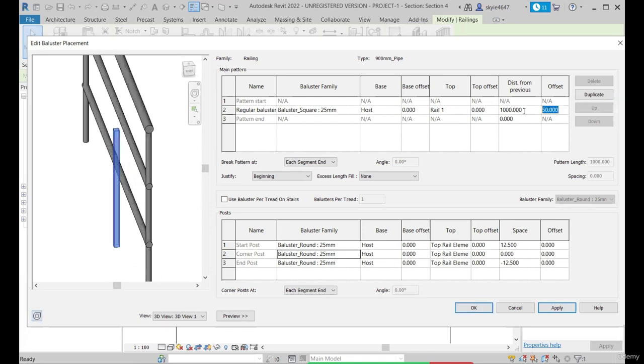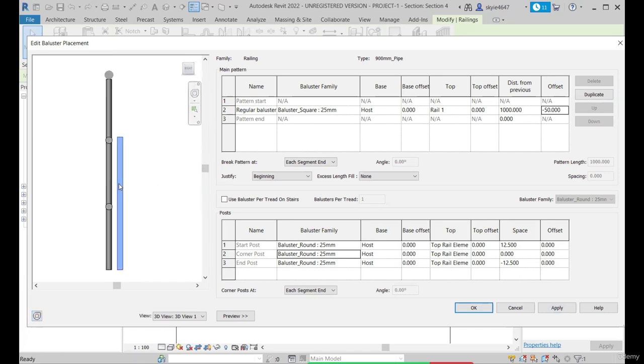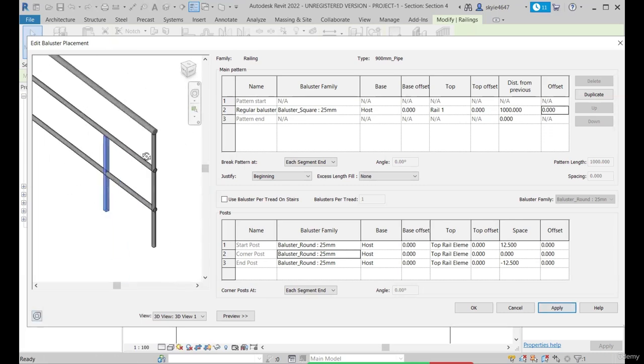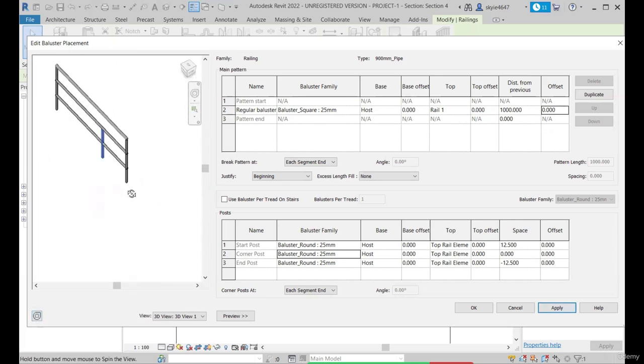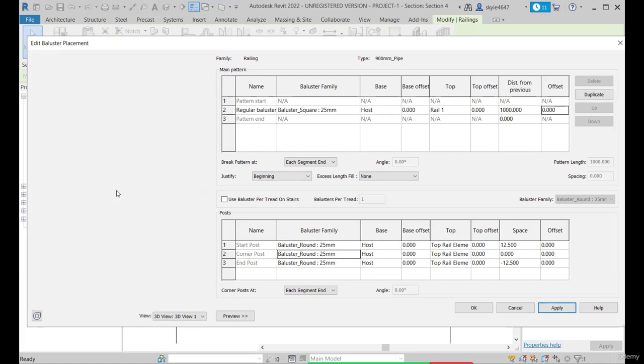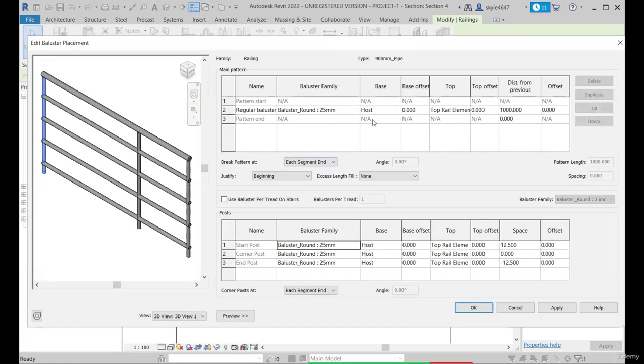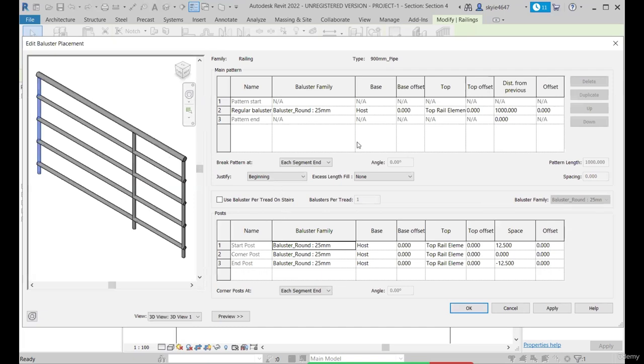So if I go for negative 50, it would be shifted to the right hand side. Okay, so if I want it to be centrally placed, go for 0, apply, and in this way the baluster is now aligned back to its original position with respect to the rail path. Okay, so go to baluster placement again. Okay, so in this way you can have the baluster setting adjusted.